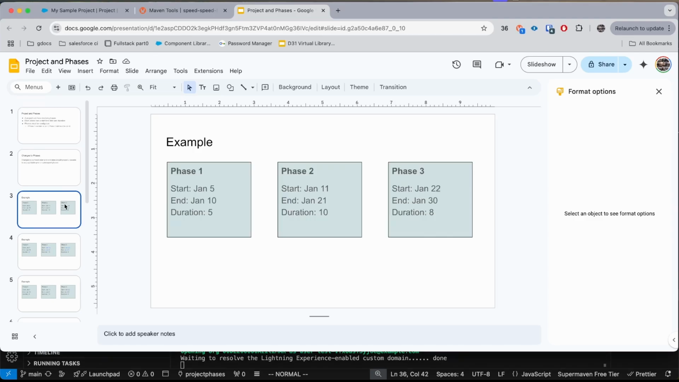So here's an example of a couple of phases within a project. So this is within one project. And we have start, end, and duration. And as you can see, these are all contiguous. The durations are all correct.